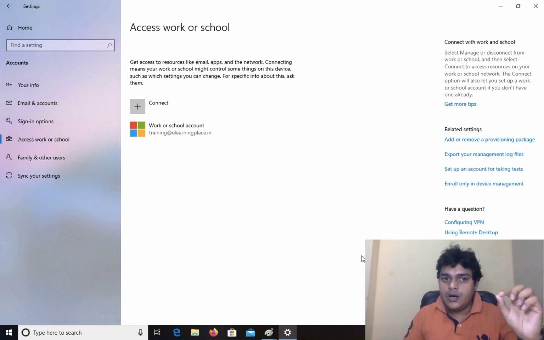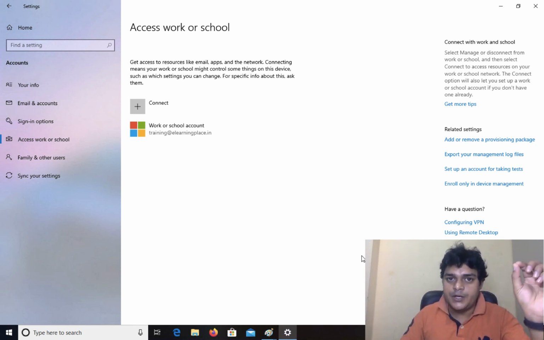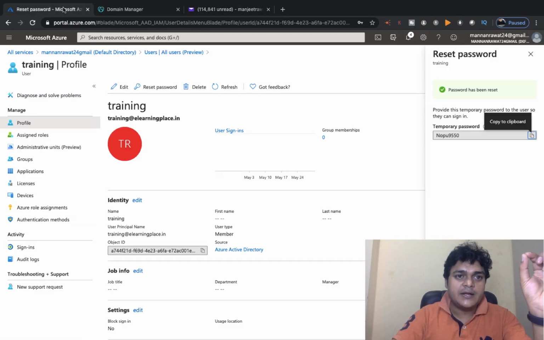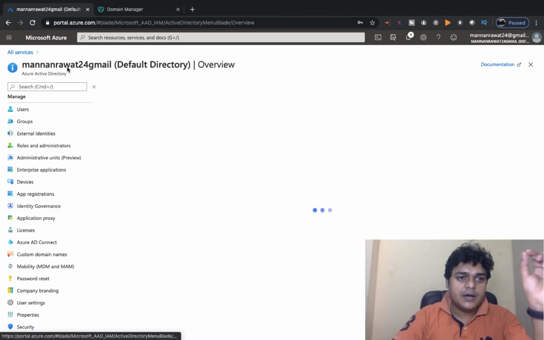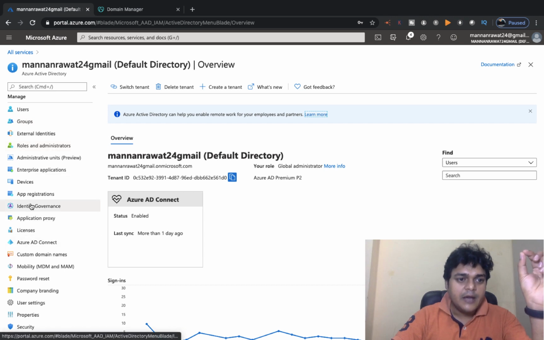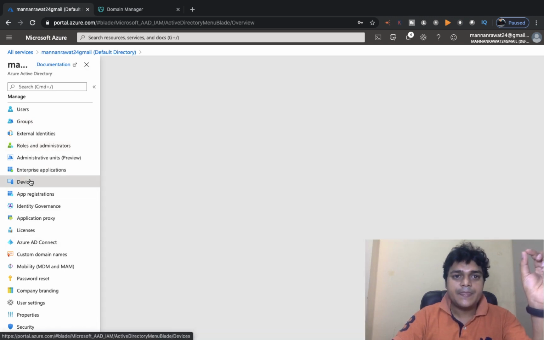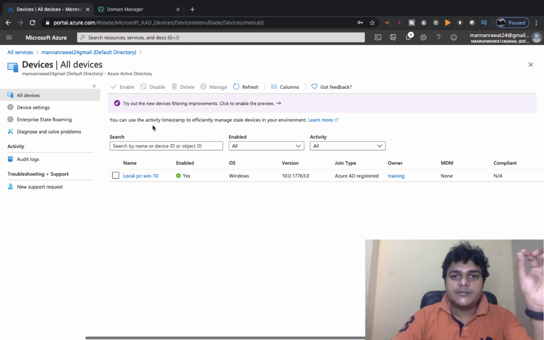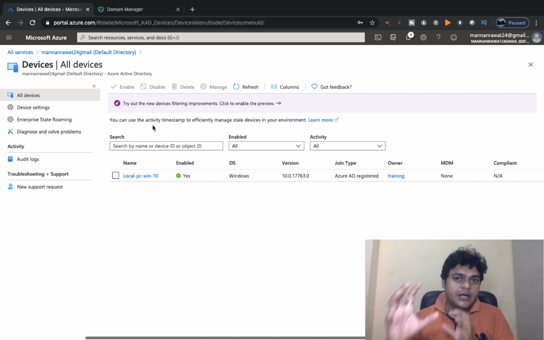I'm going to show you more detail related to the Windows 10 operating system. As we discussed over the Azure portal, while customizing the domain, I'm just going to click on the domain name. This is our default Active Directory, Azure Active Directory. We need to click on devices, and once we click on devices, it will display the information of your on-premises machine.